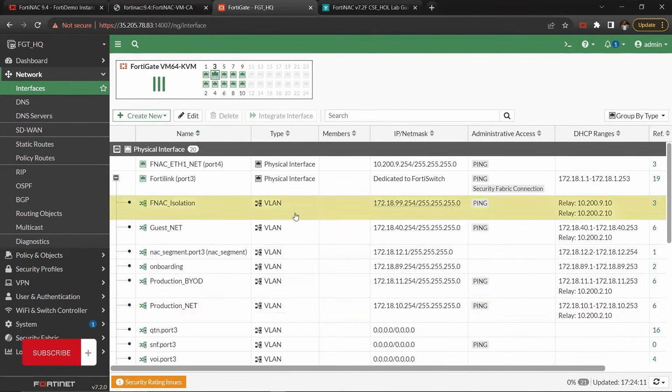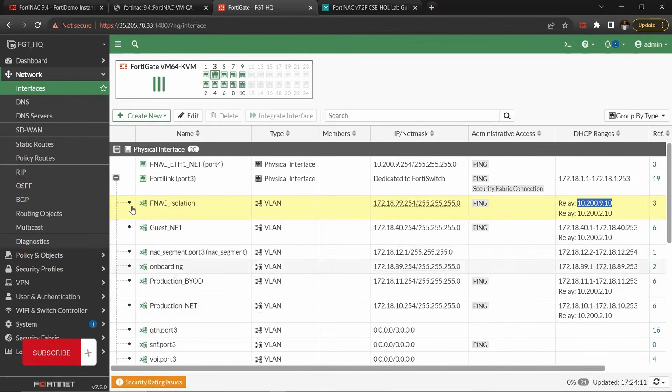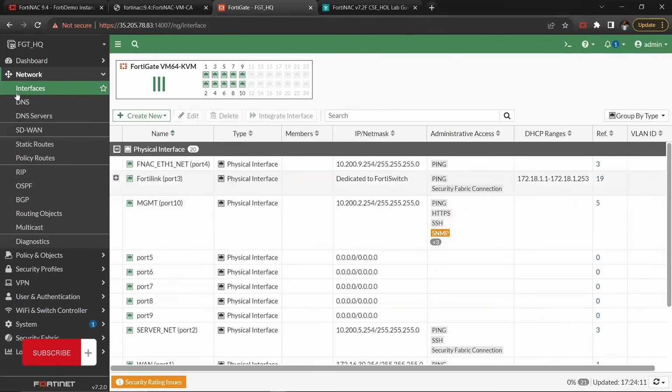But for the isolation, you need to do a DHCP relay to both interfaces, it0 and it1, so that any connecting client that doesn't meet a level of requirements you've set, or needs to do a self-guest registration and all that, will get an IP address from the FortiNAC device. So basically, this is everything we need to do.